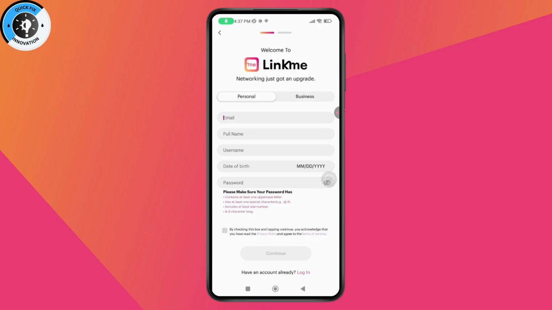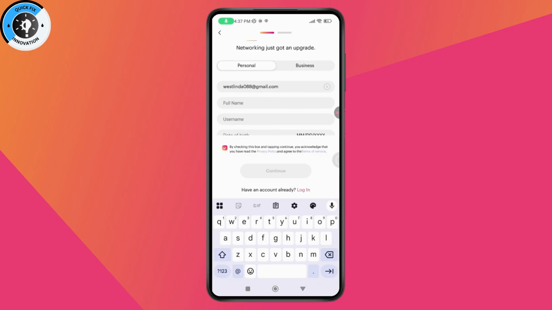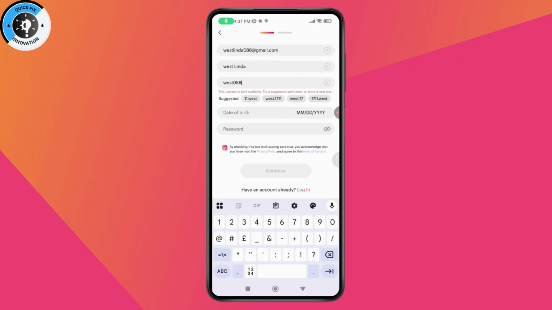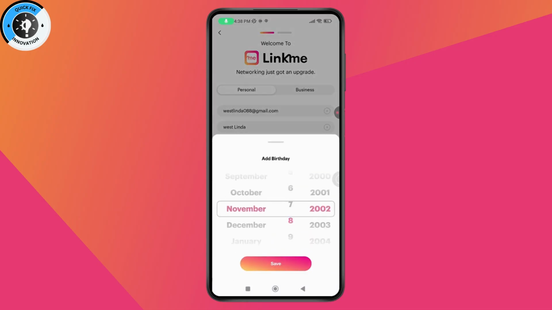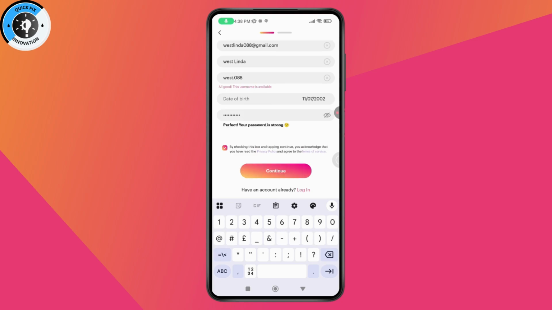So I'll go with personal and then enter your email. Enter the email address, then go with full name and enter your full name, and then go with username, add a username, go with date of birth. But if it says that the username isn't available, then you just need to add another username which is available, and then go with date of birth and select your date of birth, go with password and create a strong password.